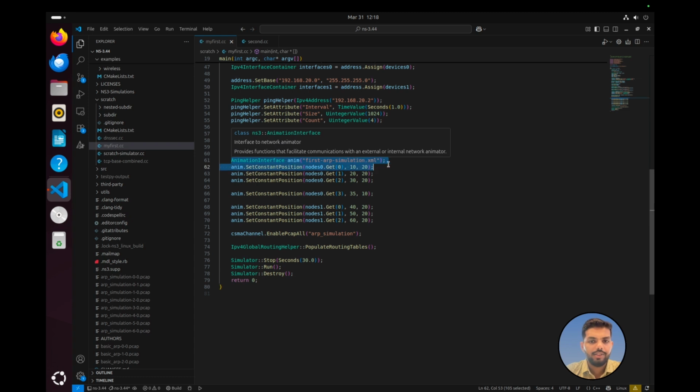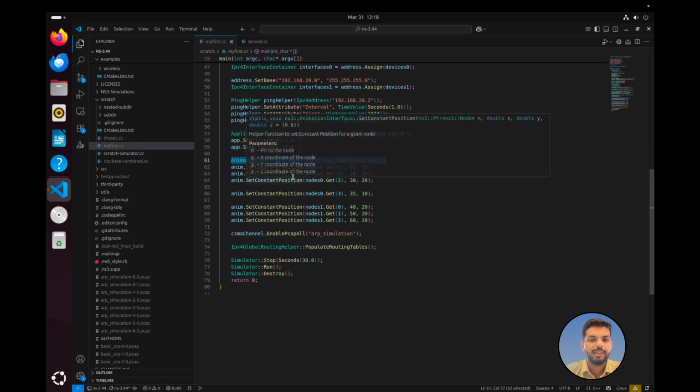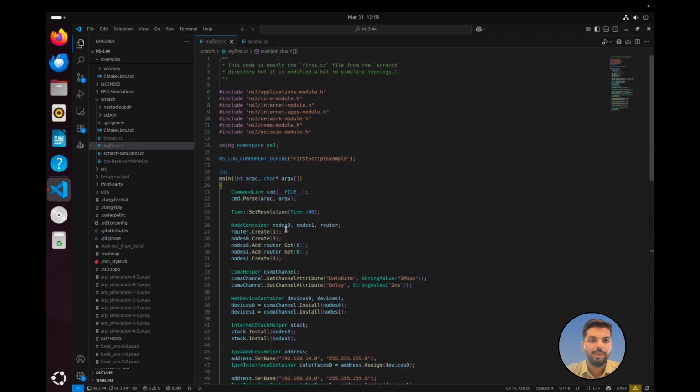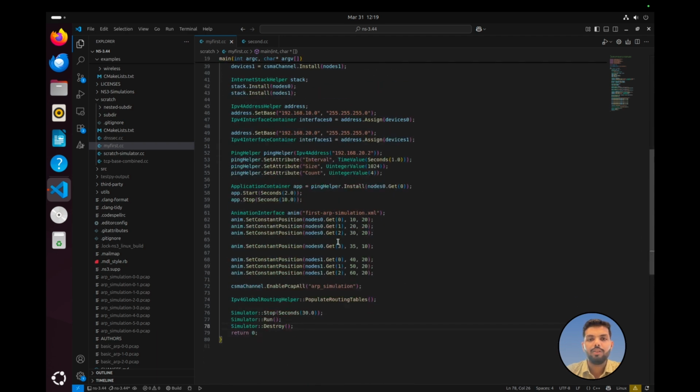We are getting the XML file from this, so that we will use to see the animation inside NetAnim. And then we are setting the positions over here so that we can observe it clearly in the NetAnim file. And then we are enabling the pcap for all the nodes, all the links. At the end, we are populating the routing table, and this is the simulation setting. So simulation will stop at 30 seconds, and that's the basic configuration of the entire file. And now let me run that file.